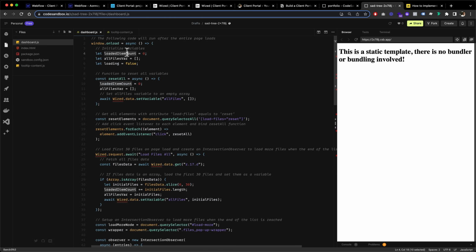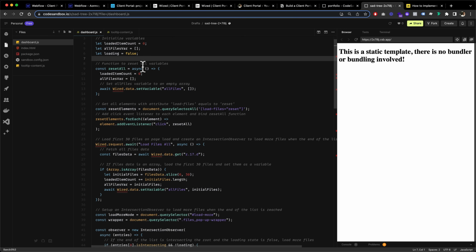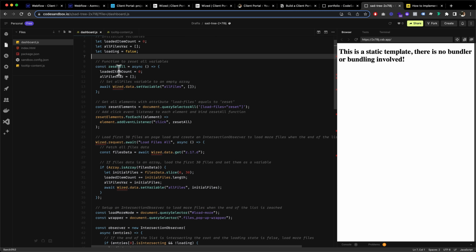So firstly, we have the loaded item count, which is set to default as 0, and then it has an all files variable, which is an empty array, and then there's this loading variable, which is set to false. I'm not quite sure what that is about. All right, and then we have this bit of code.